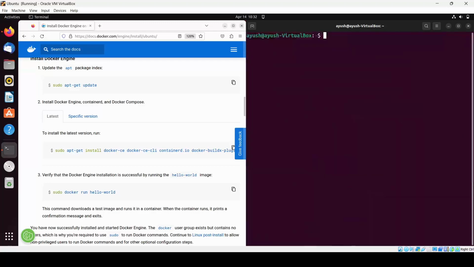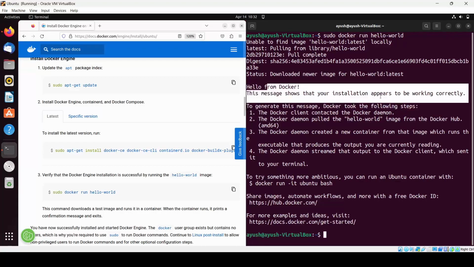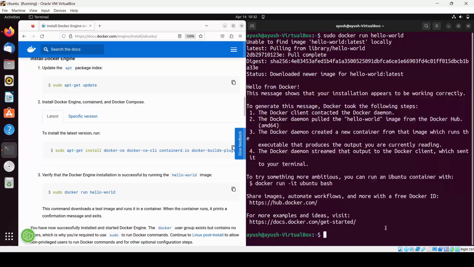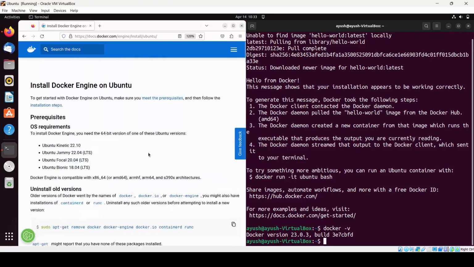Now I just clear this screen and run this command. Now it will fetch. Okay, so here you can see "Hello from Docker!" This message shows your installation appears to be working correctly. So we have successfully installed Docker on our Ubuntu machine. If you want to check the version, you can use it like this. The current version we have is 23.0.3. Okay, so this is the very basic thing; you can do this from the official documentation.